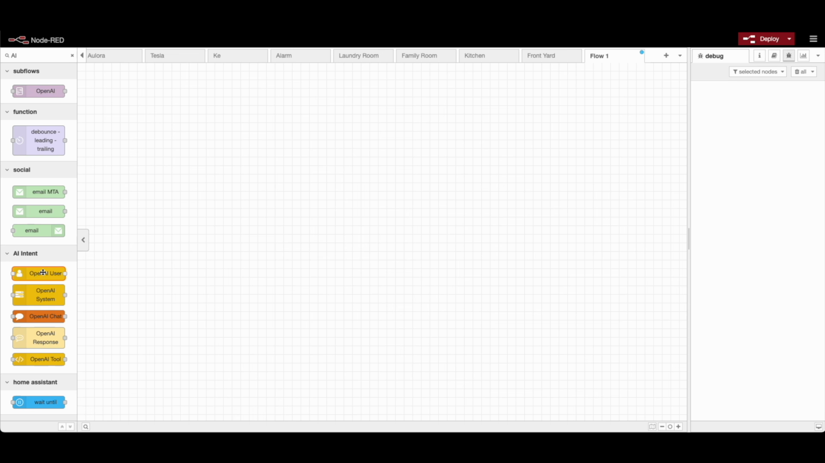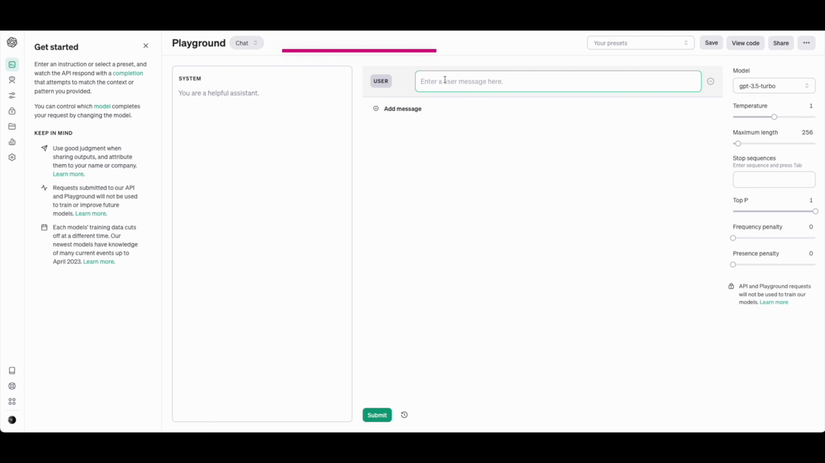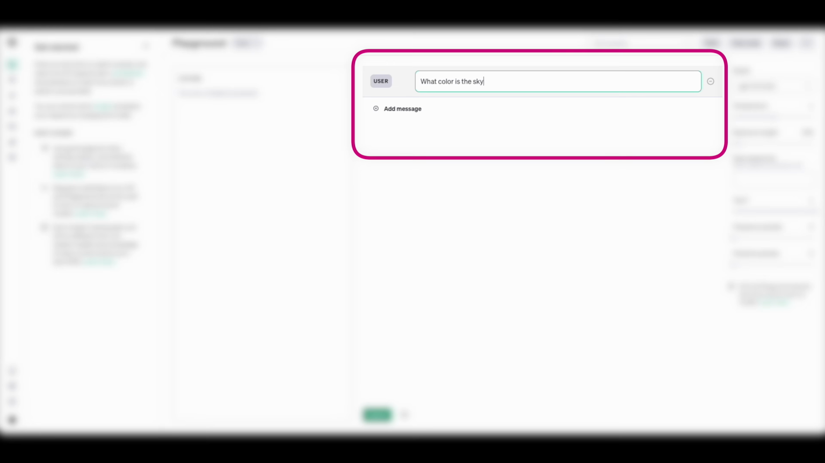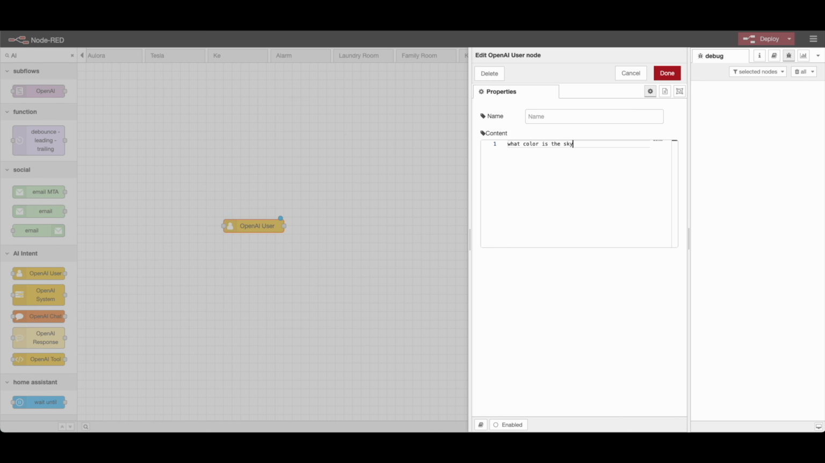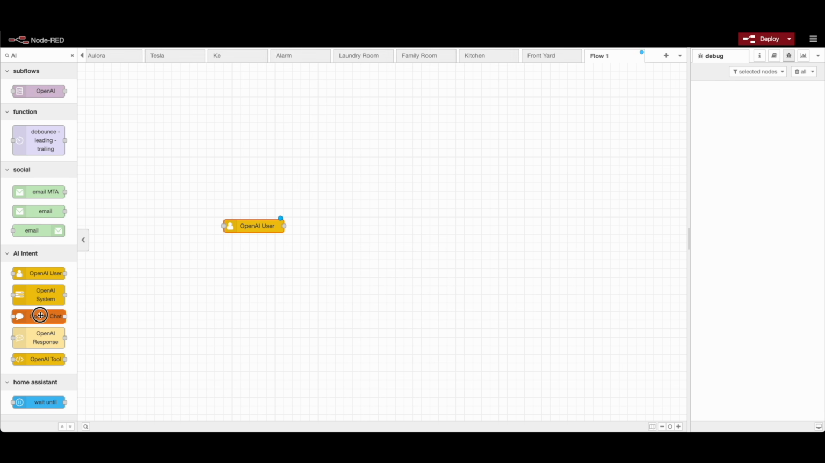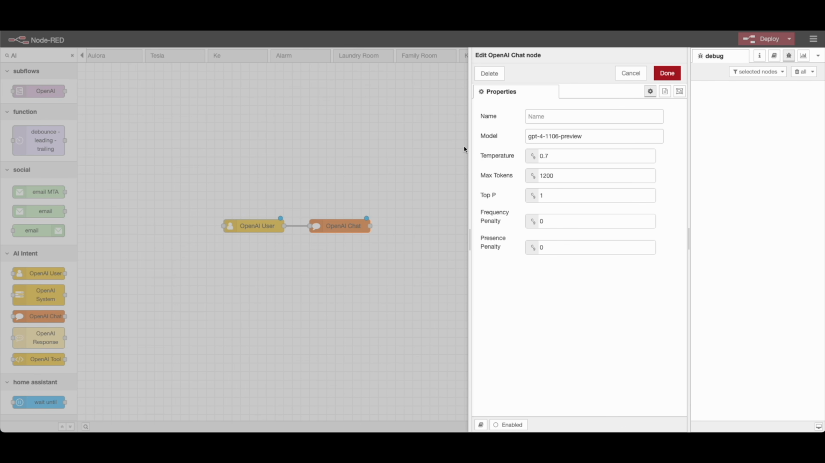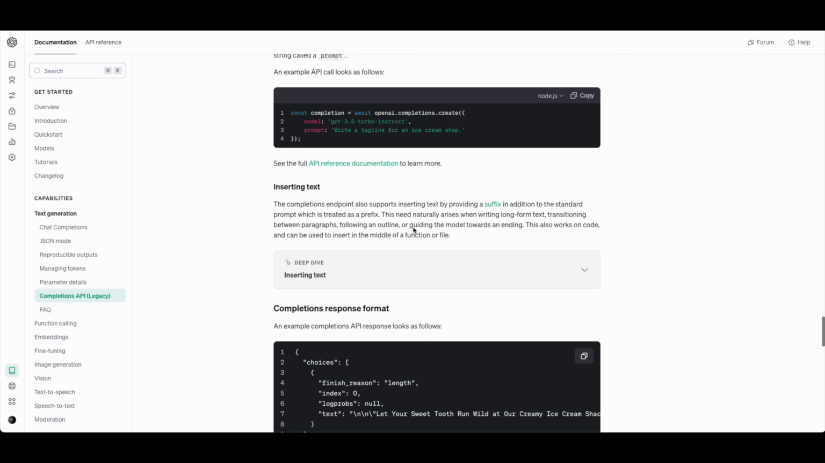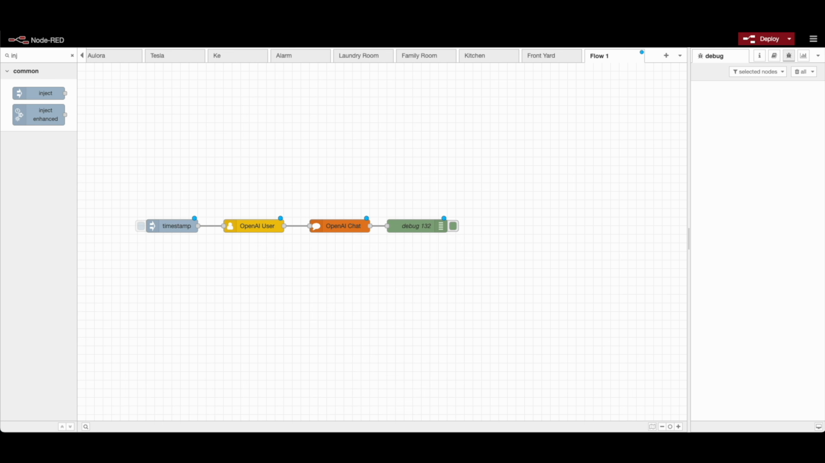First, let's make an automation that answers general knowledge questions. The user node here corresponds to the section here within OpenAI. Now you can place any question you like within this text box. In order for GPT to respond, you're going to need the OpenAI chat node. This node will put data in from the user node and combine it with the settings you provide within this particular node and send it to OpenAI. To learn more about what these properties are and how they work, you can look at the documentation on OpenAI's website. Now, when we run this automation, the response will look like this.